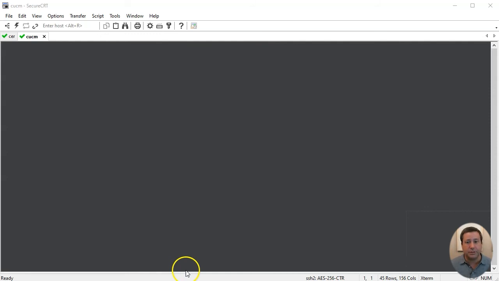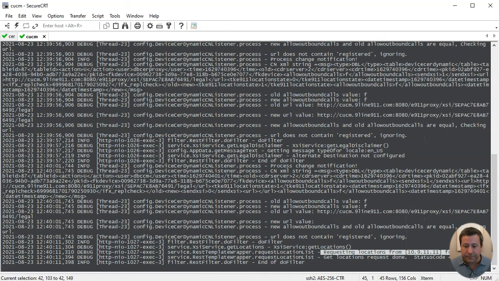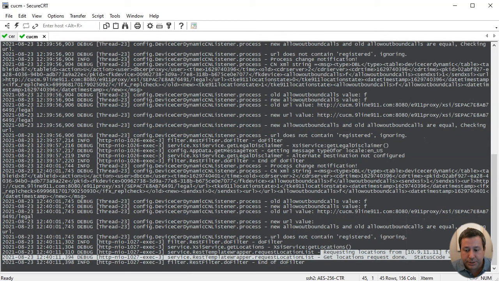We're going to watch the logs on Communications Manager first, and I'm going to pause it when we get to the part I want to show you. Okay, so what's happened right here? It says requesting locations from 10/9/11/11. All right, so Communications Manager has actually gone over to emergency responder and said, hey, tell me about the locations that are assigned to the user mark. Remember when we did the user association in Communications Manager in the first video? This is where this is all coming into play as well. It's part of the story.